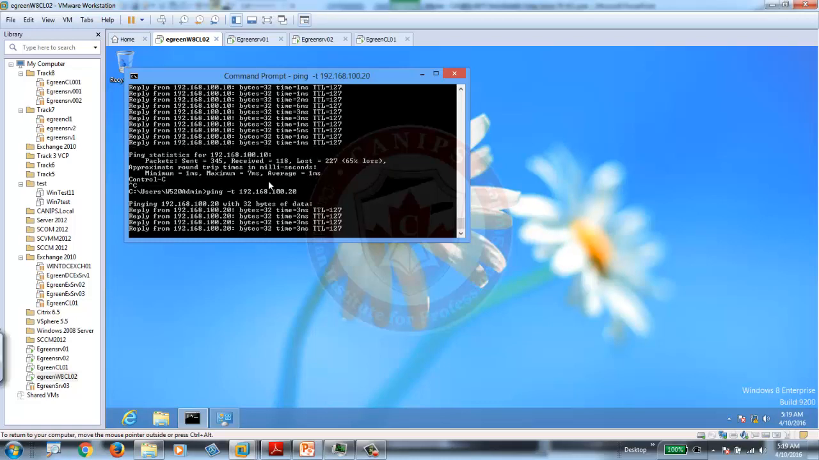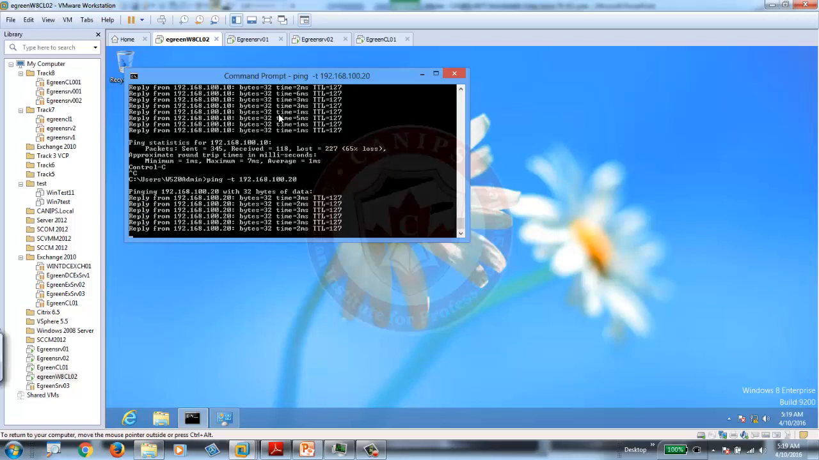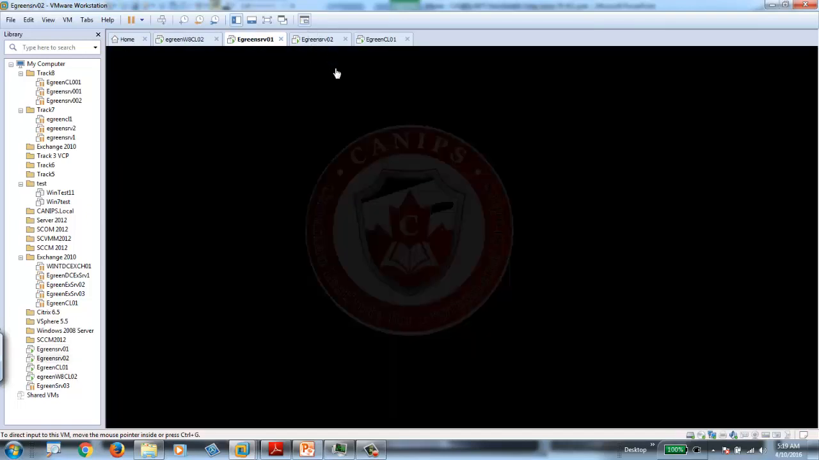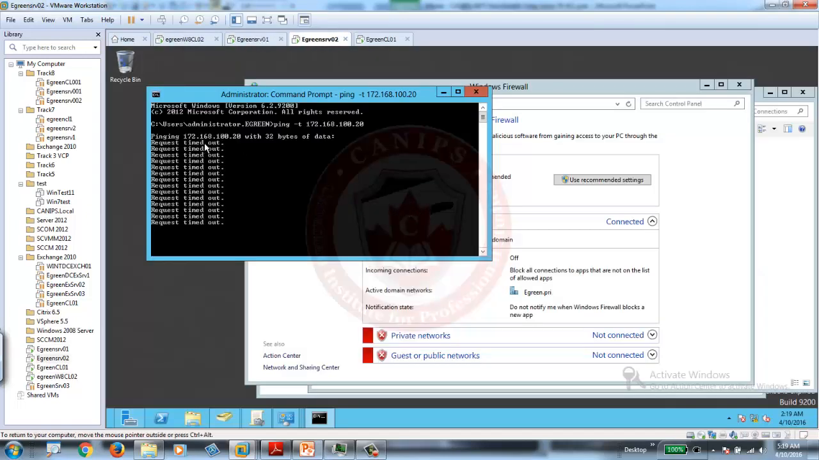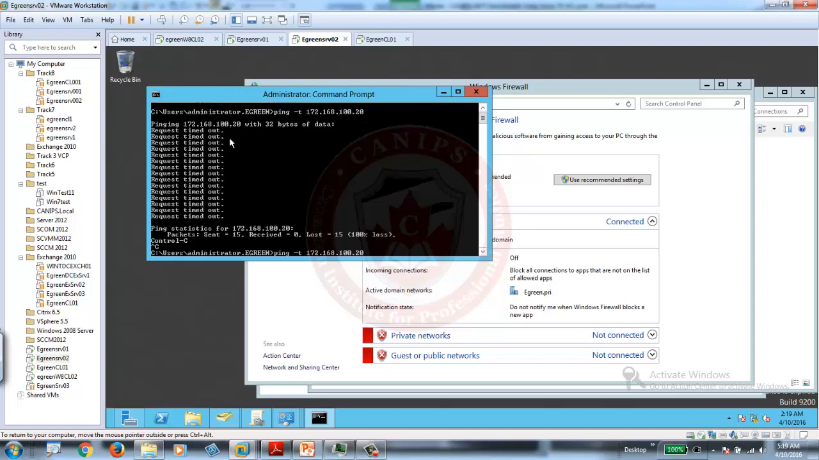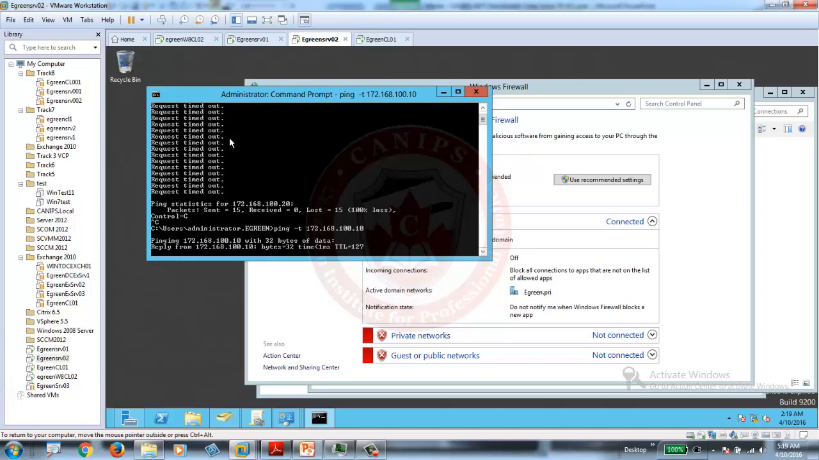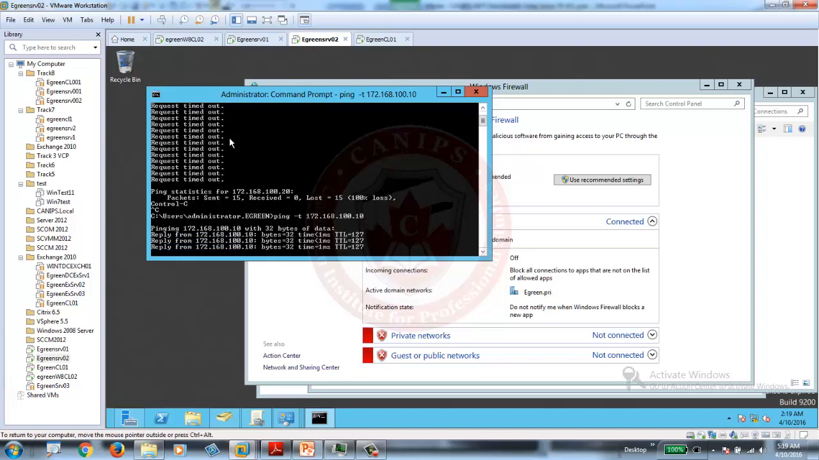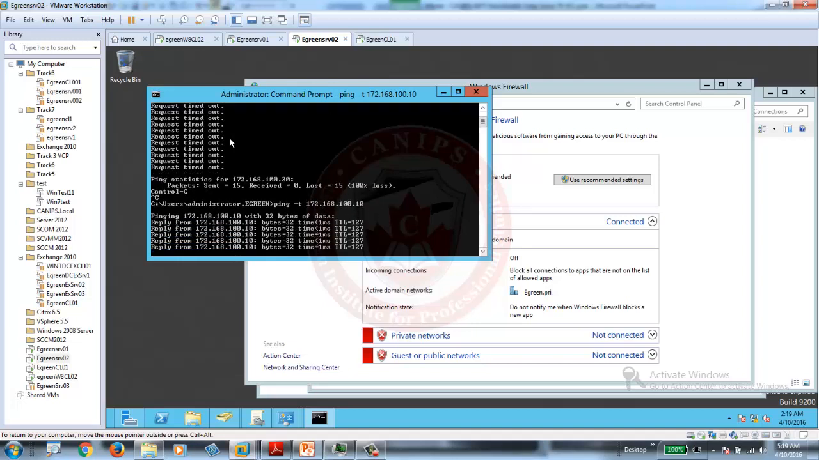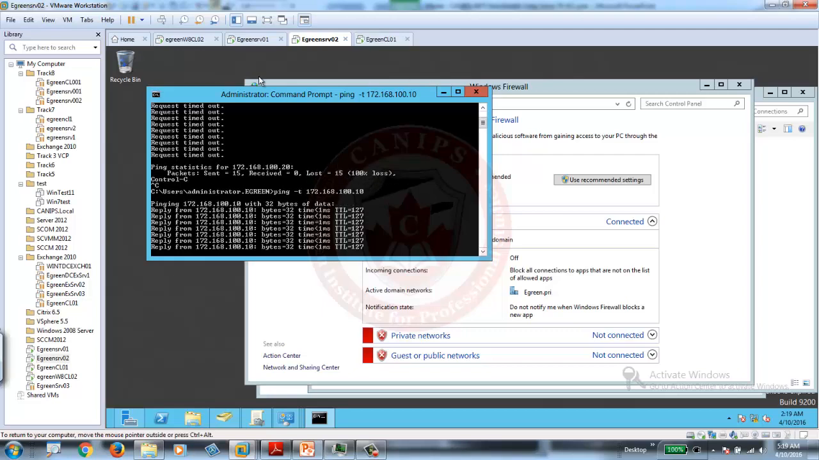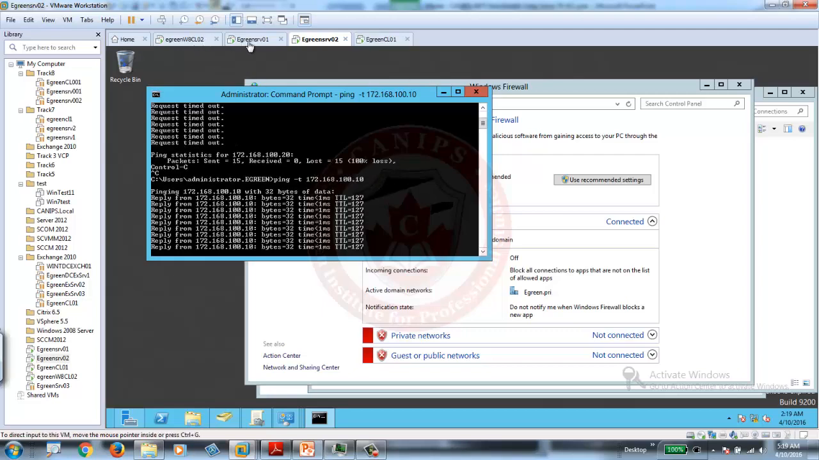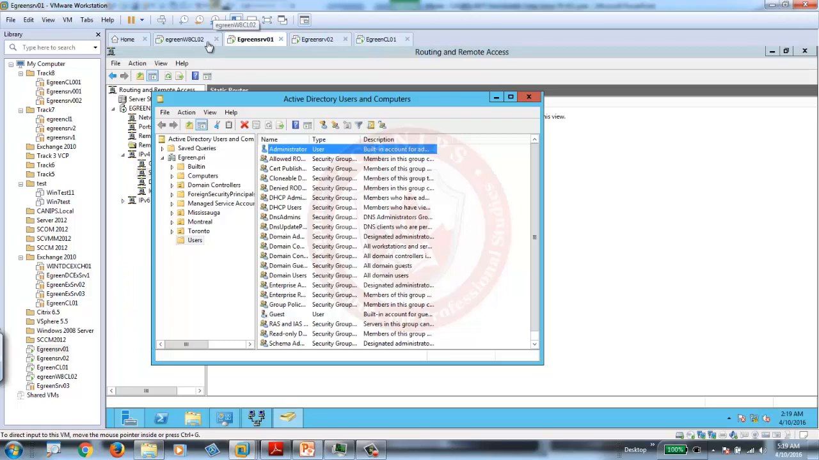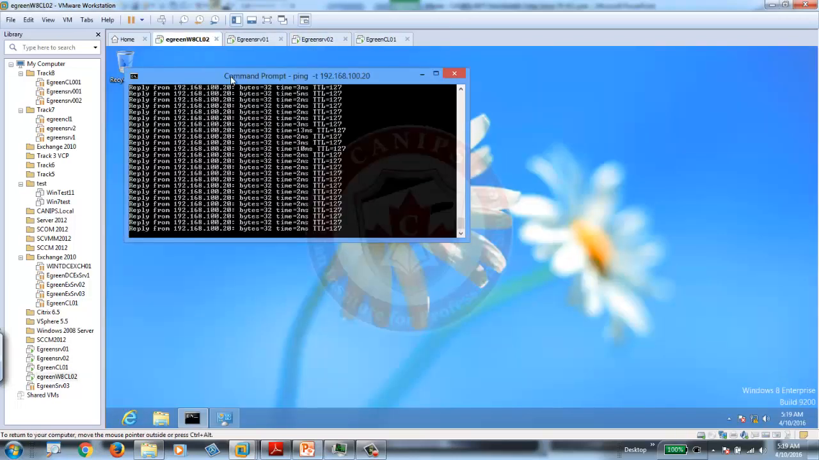So this is able to reach this address, but this other one is not able to reach, which is 172.168.100.20. What about if it is able to reach 10? Yes, it is able to reach 10. From 10, it's not going any further, maybe some firewall issue. So basically our VPN is working fine. It's just that something is wrong with it, it's not able to ping.